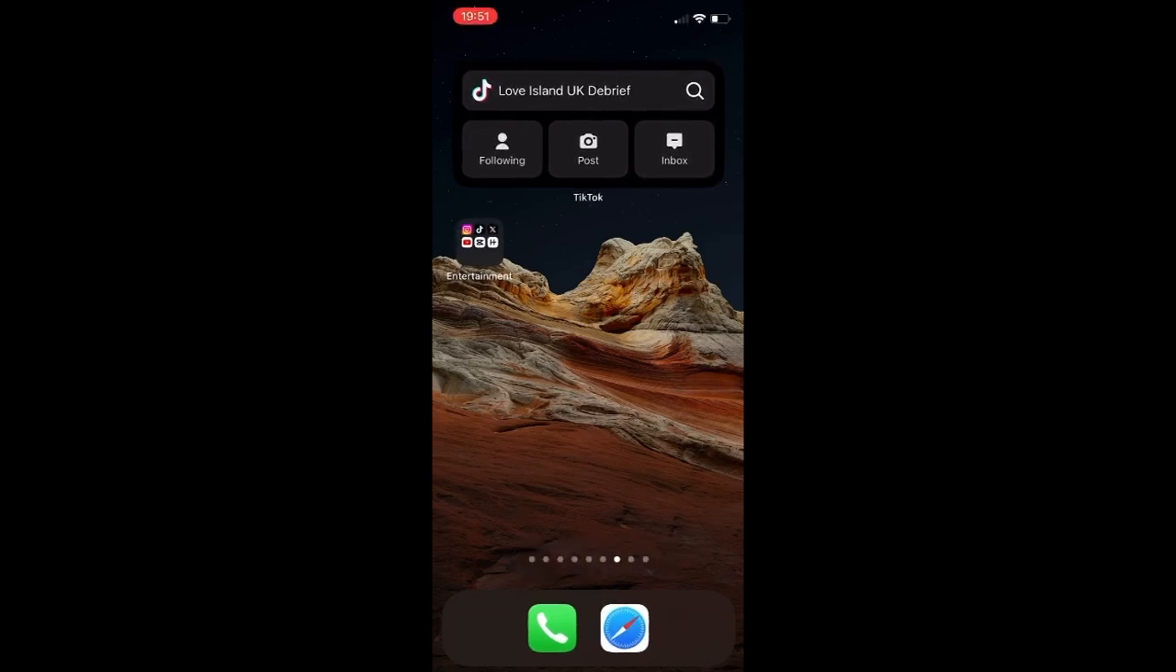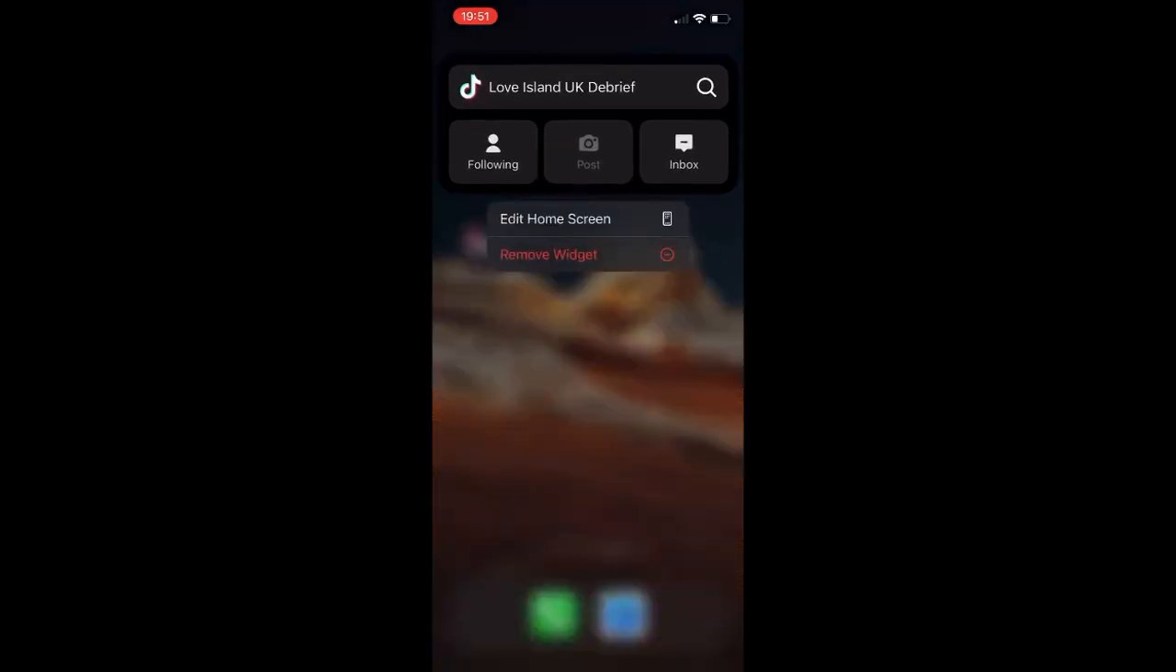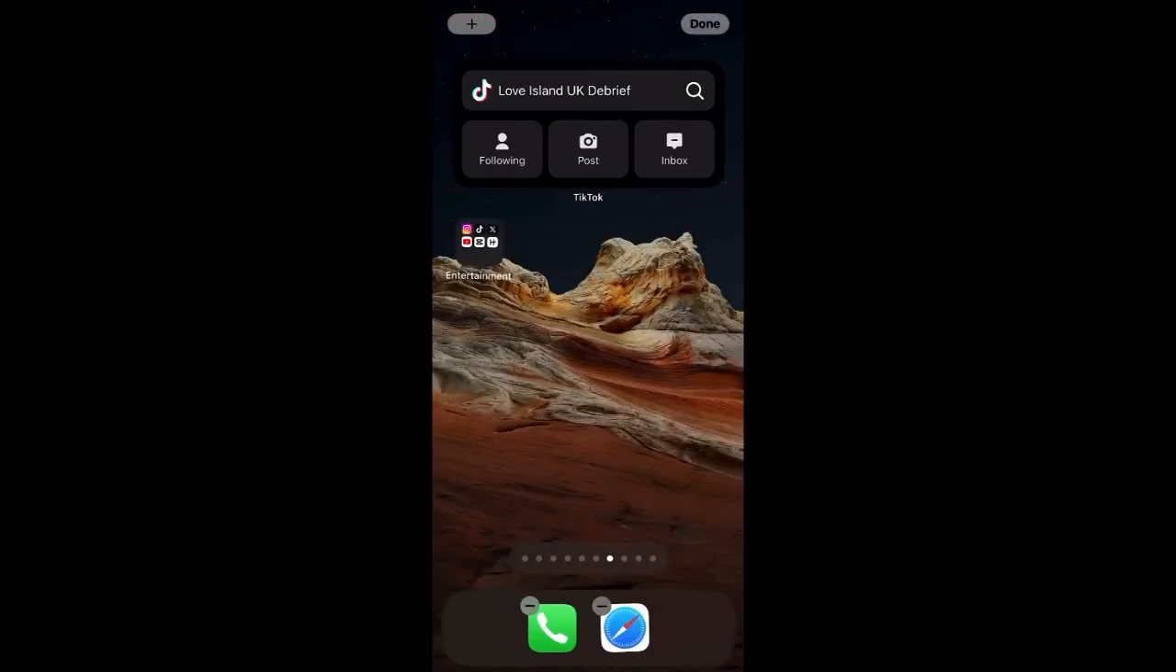You then want to tap the space once. If you want to move it around, you can hold it down, click Edit Home Screen, and you can move it about wherever you like. Okay, now this will help you with a few clicks instead of having to go through the TikTok app.